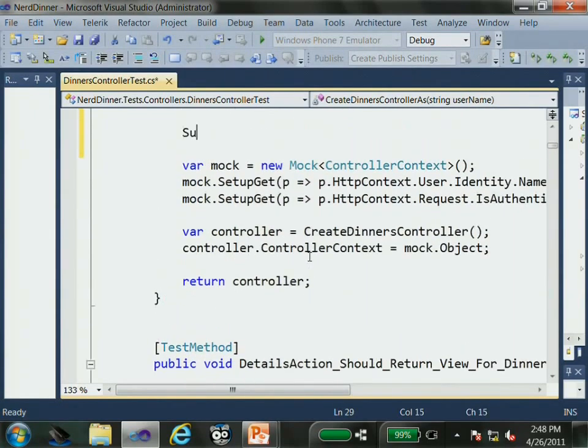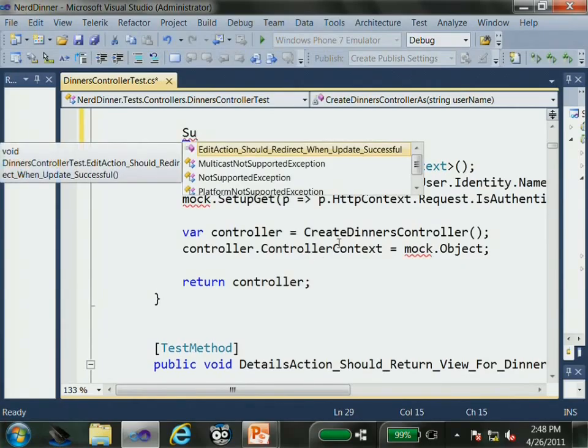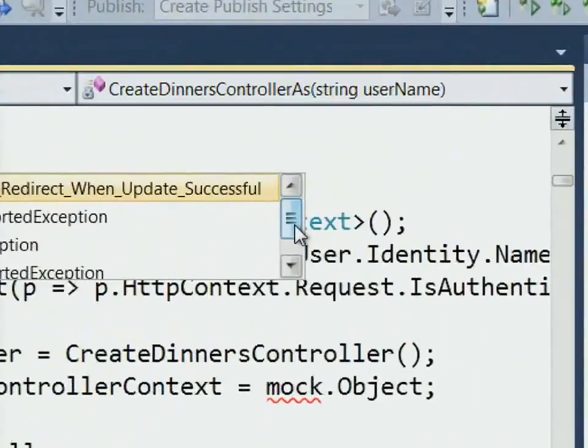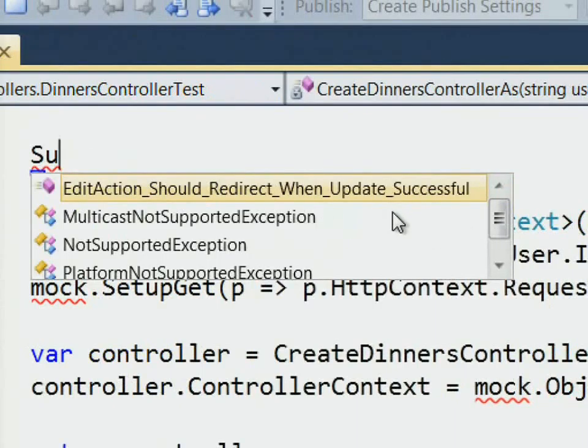I can start saying string SU, and I start seeing these things pop up: Edit action should redirect when the update is successful, multicast not support exception, not support exception, and platform not support exception. If you notice, all of these have the SU inside of them. Now, notice that multicast not support exception right there. Maybe I can't remember a multicast not support exception.